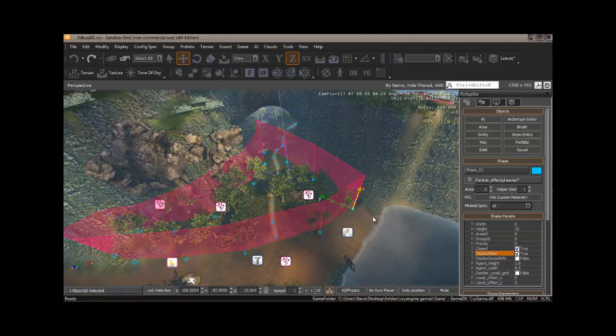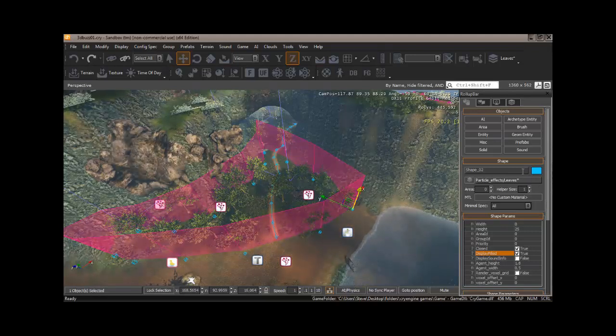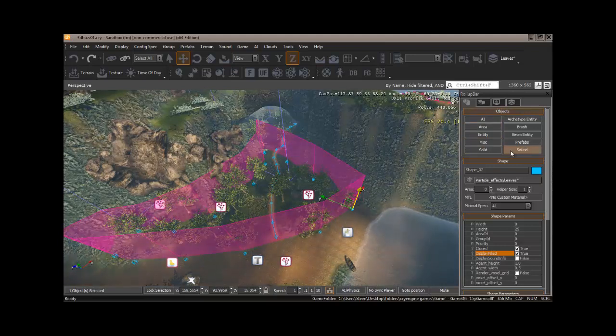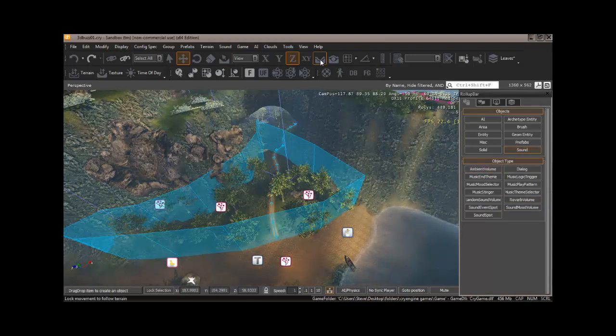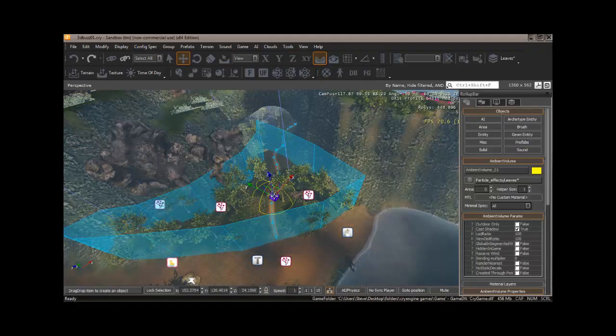Alrighty, we've got that set up. Now, the next thing we need to bring in, if you remember, is our ambient volume. So we're going to go back to our objects, and this time we're going to go over to sound, and choose our ambient volume. Once again, get our terrain set, and bring that in. Awesome.